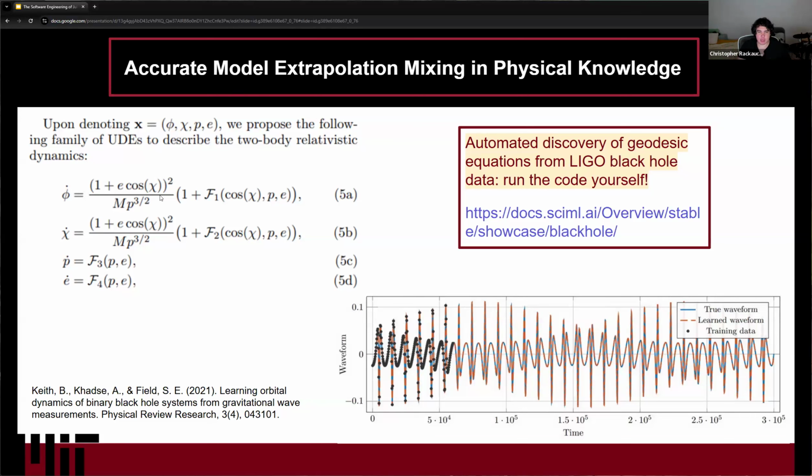in the rotating frame of one of the black hole systems, and then we just have to assume that, okay, there's something wrong about our dynamics.